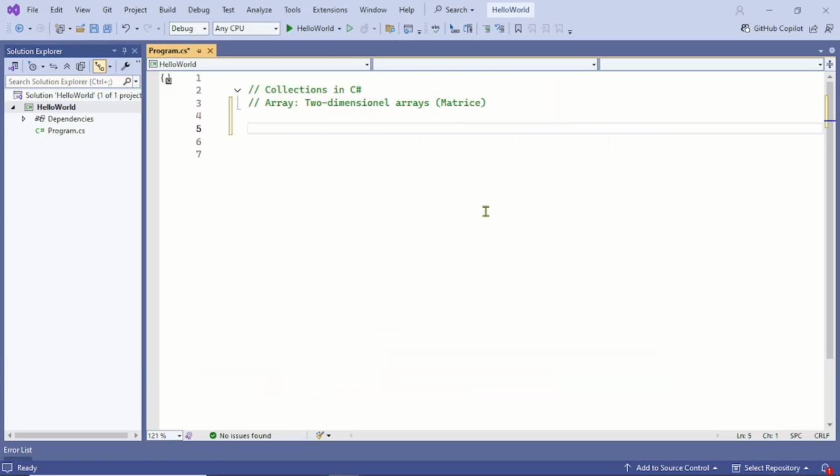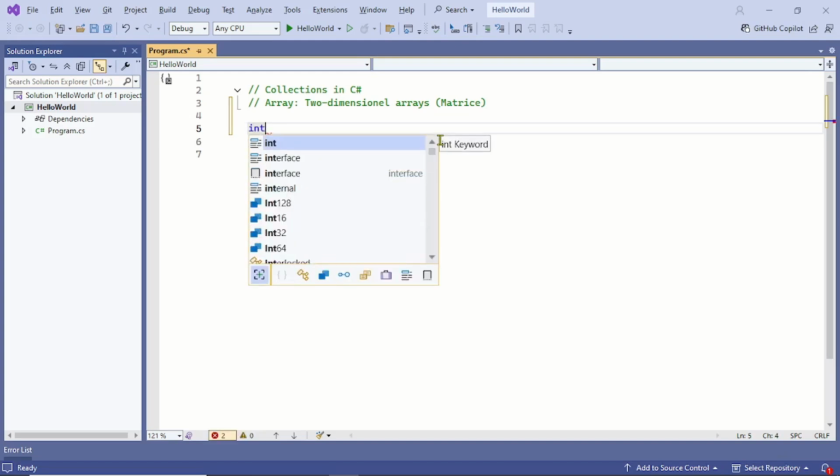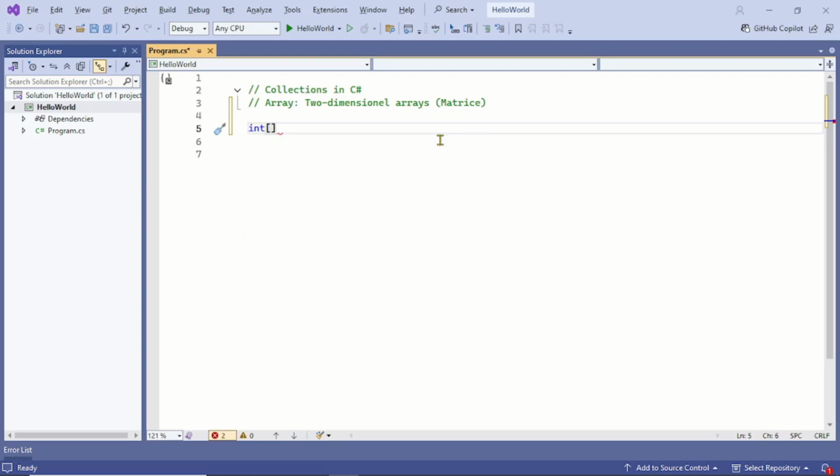The two-dimensional array has its own syntax. So let's learn the syntax. I'm just going to declare an array. I will reserve the spaces for the rows and the columns. We will start with the data type. Let's say I want to work with integer values, and right after that, I will put square brackets, and inside the square brackets, we need to put a comma like this. The single comma inside the square brackets simply tells the compiler we are going to create a two-dimensional array.